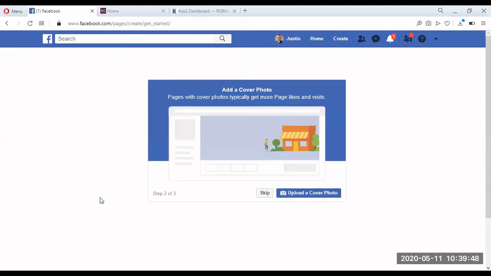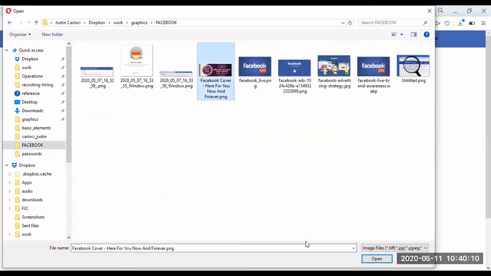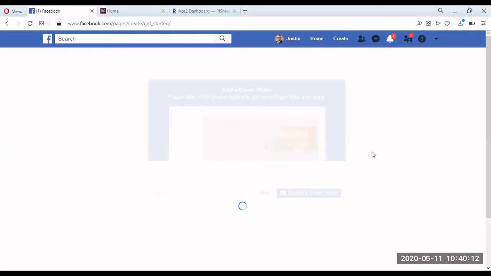And the next step, because I already uploaded my profile picture, see how it changes, and now it's going to tell me upload a cover photo. That's the one that we got from the resource center. So upload a cover photo, click on it, and then find it in your computer. I happen to know where it is. I saved it in a folder that's called Facebook. There it is, cover.